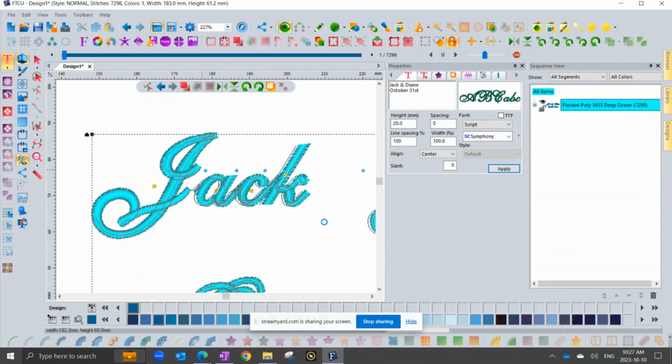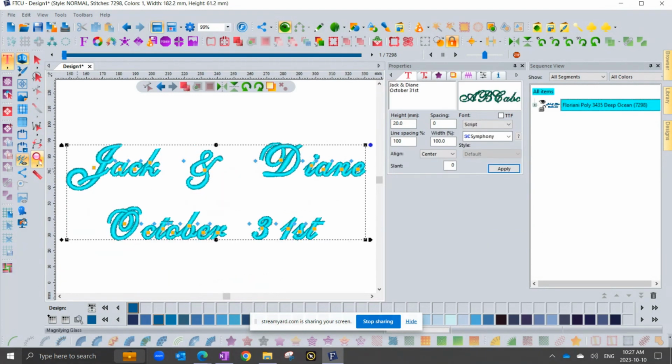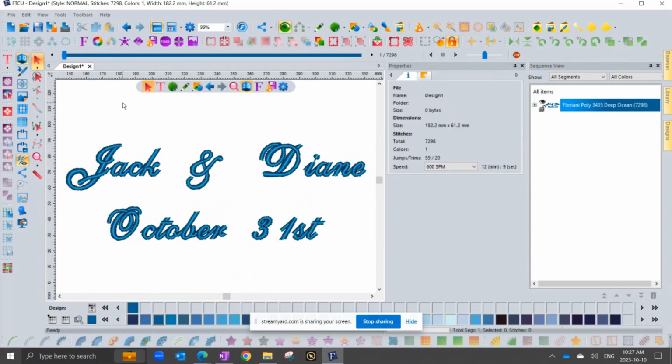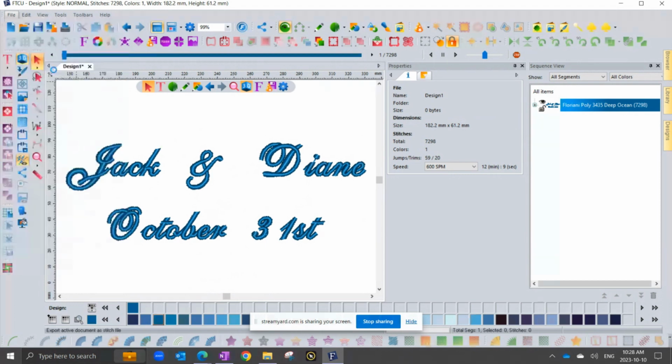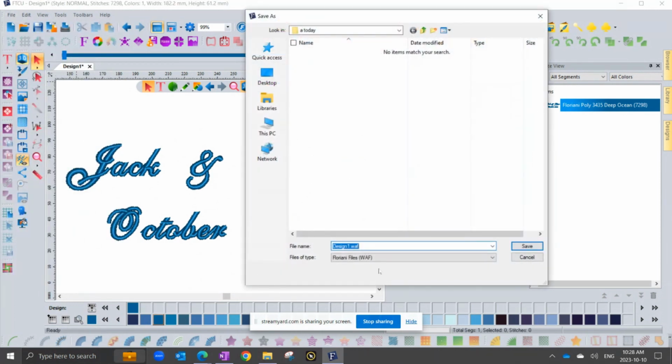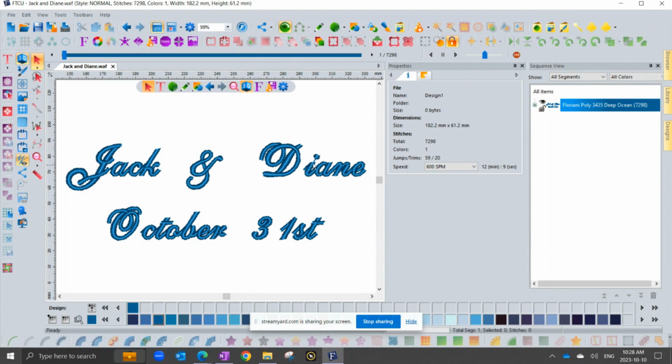And all of this, of course, is going to get saved when I save my Floriani file. So if I go File, Save As, the default is the WAF. And I always make one. I've got a little folder here for today. I'll just call this Jack and Diane and save it. And so now we've got a file that we've made.